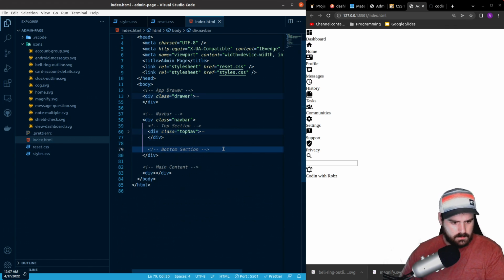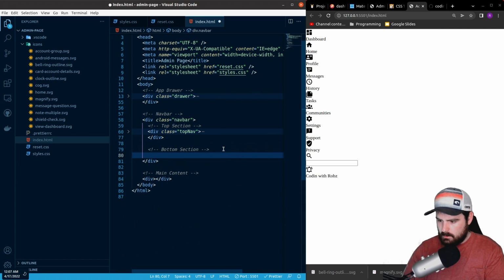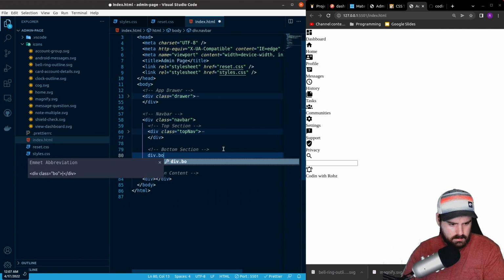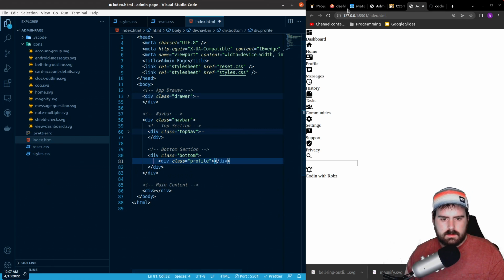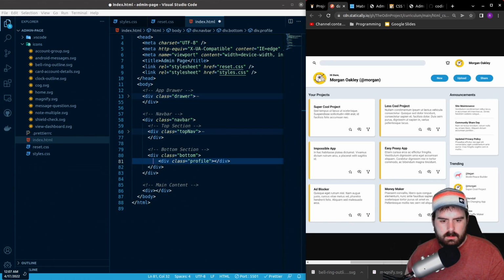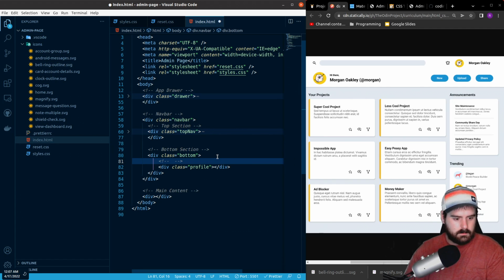Let's work on the bottom section now. So let's make a div with the class of bottom. Let's make a class called profile. This is going to be, like, we have another avatar. It's the same avatar that we have over here, as well as our username and stuff as well. So let's go to profile details.